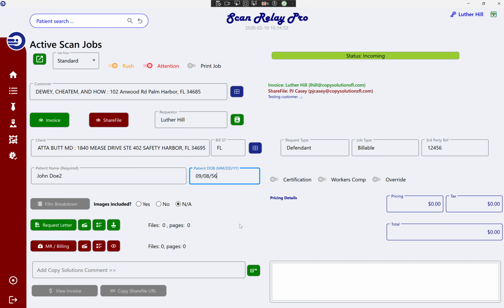We want to use that format just to keep it consistent. When you tab out of there, you see it selects the certification. Any of these toggle switches, if you use the space bar, you can turn them on and off. So you can see this is selecting certification, deselecting certification. And it works the same for workers' comp and override.